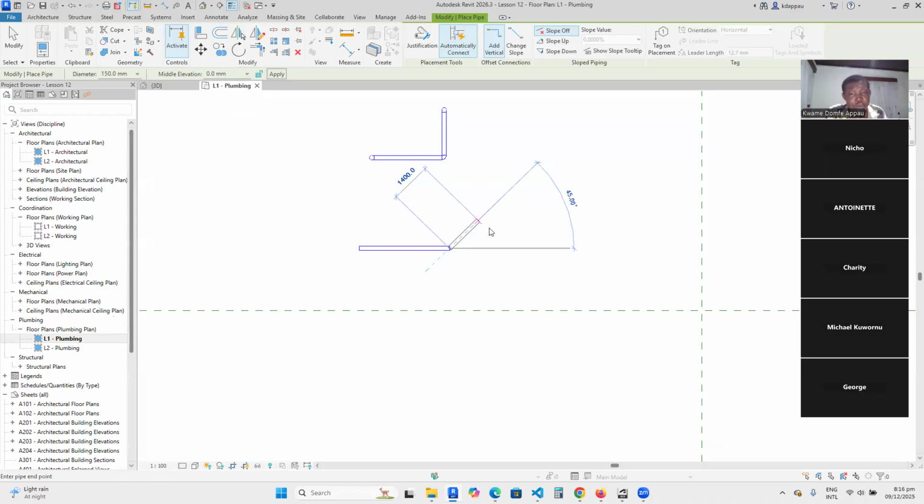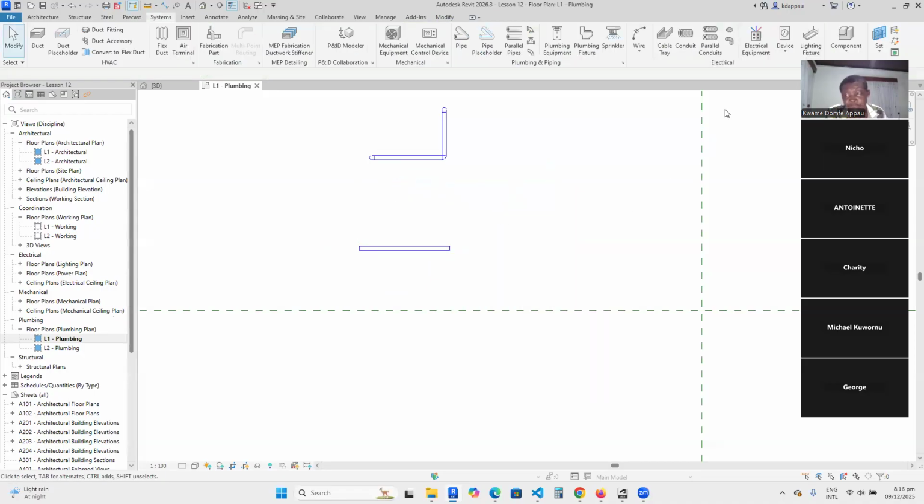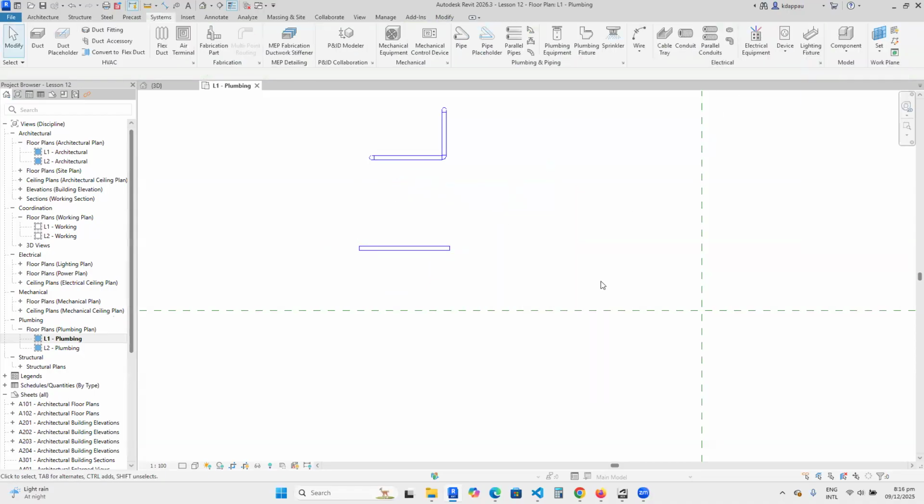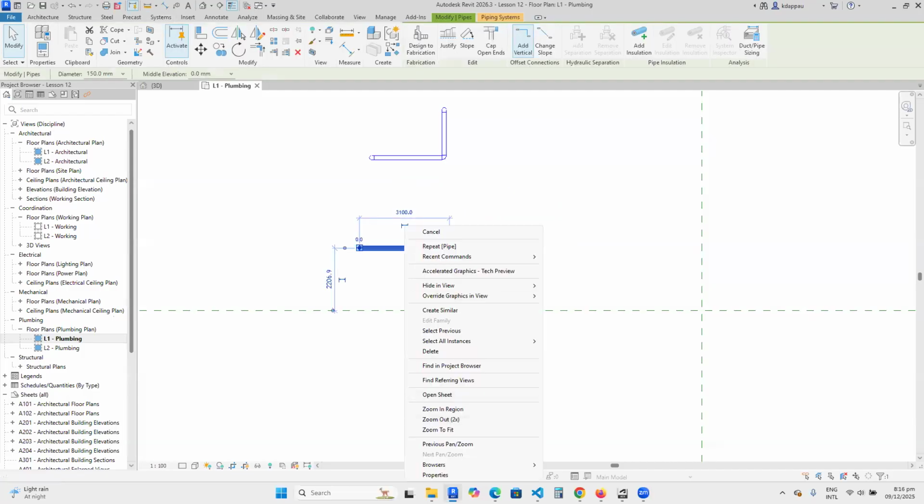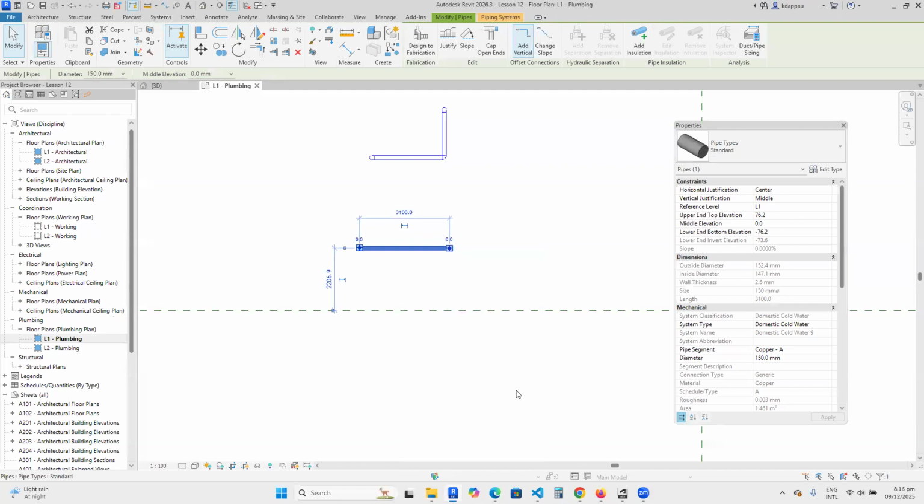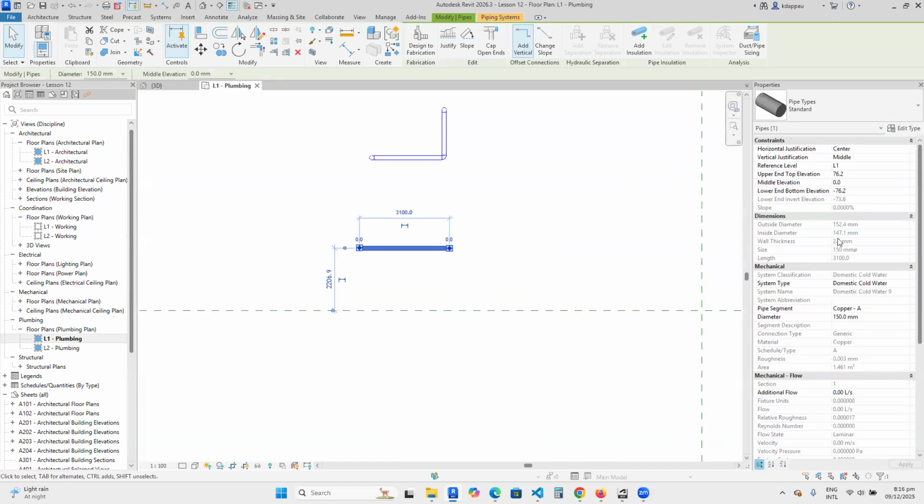That's the pipe. So this pipe that I've drawn, if I select it, right click, and then choose properties here on the right, you see that the pipe has reference level of level 1 and then middle elevation of 0. I'm using middle elevation for now. Later on, I'll explain it when we get to type.